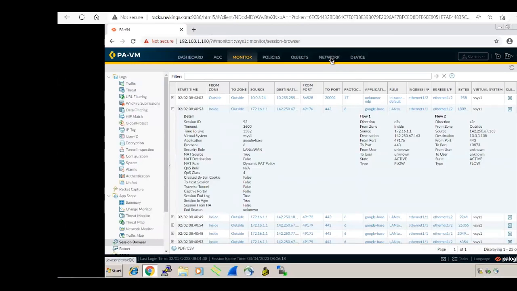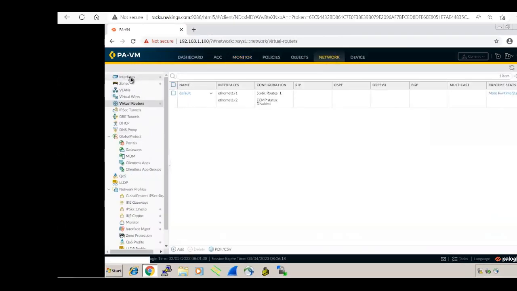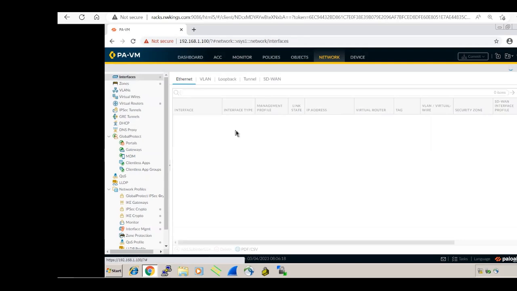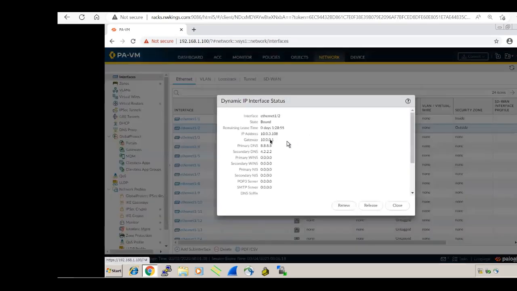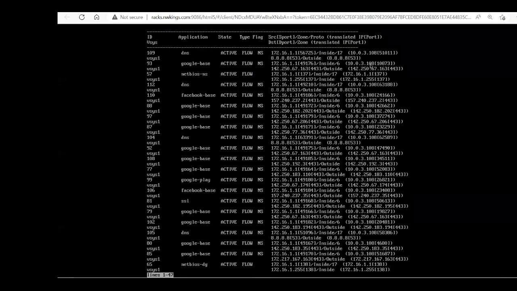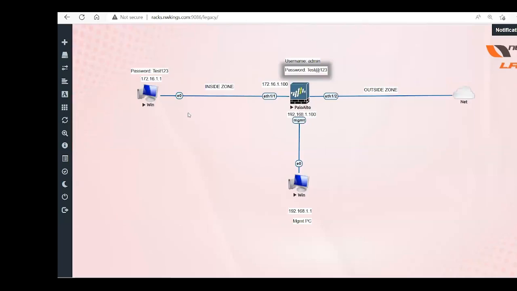Come to the network, interfaces. This is the IP address of this interface, 10.0.3.108. The same IP is showing here, guys. So this is the demonstration that with the help of dynamic PAT, when traffic from the inside zone goes to the outside, it will take the outside interface of the perimeter firewall. So that's how we have configured the dynamic PAT.